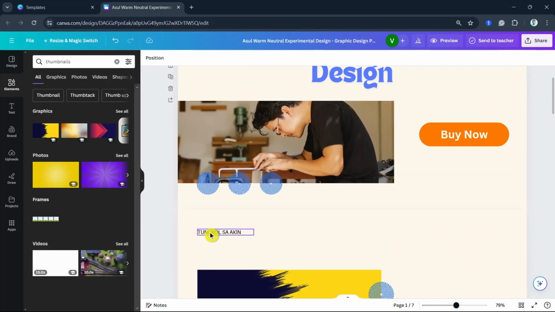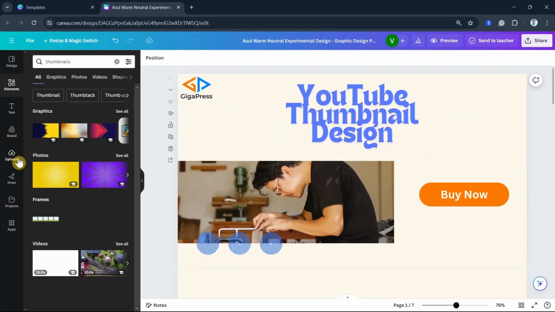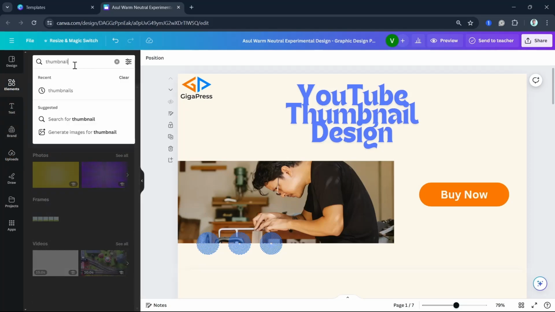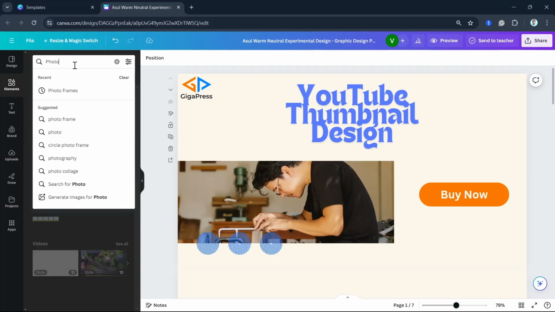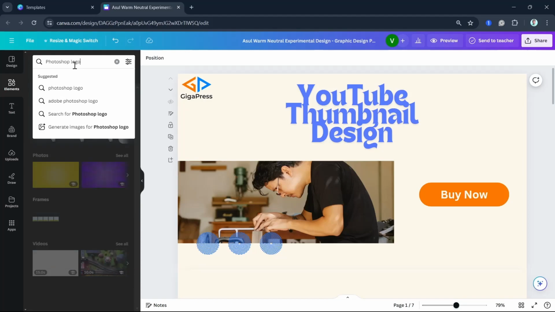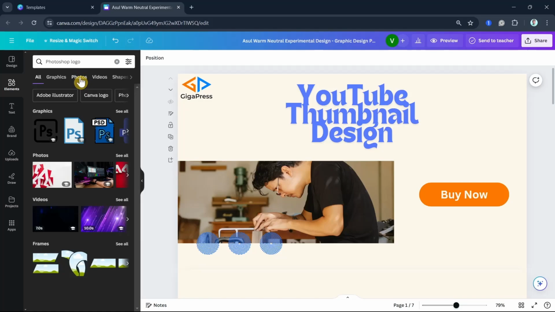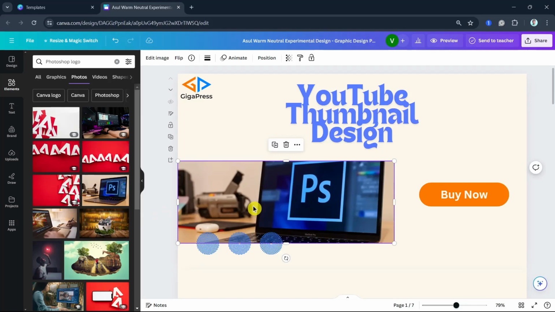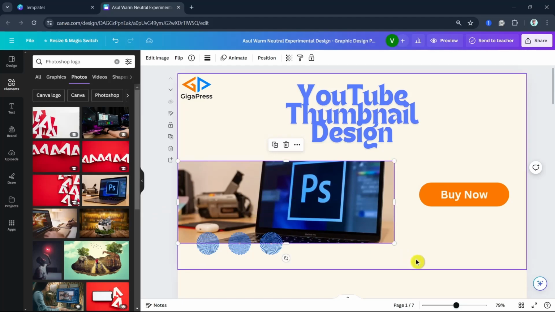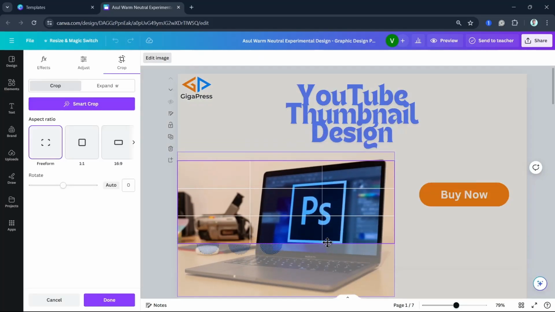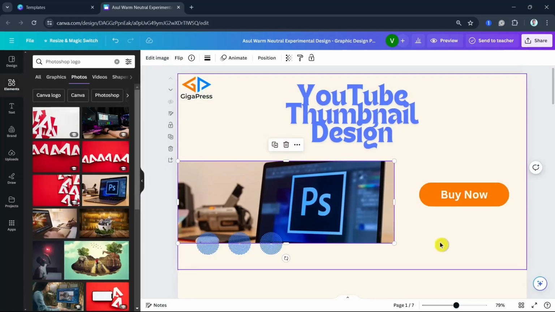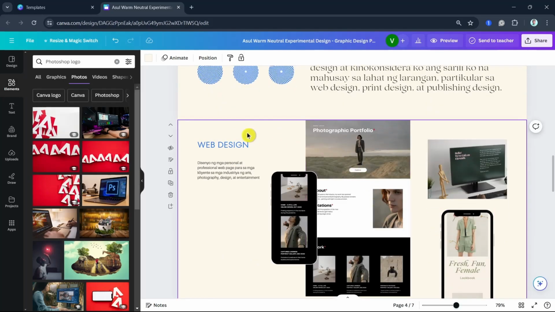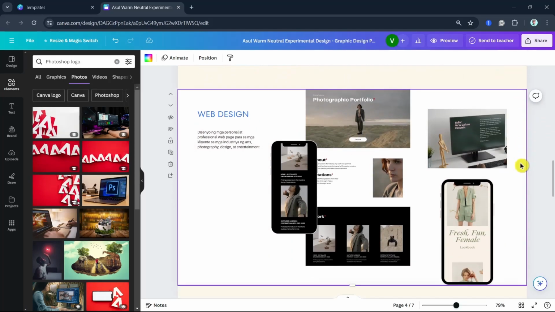So basically this is how you can add that image, and then we can put right over here. For example, you want a Photoshop logo. So I was just going to type right here and then simply select on the photo section and then find that Photoshop logo right over there. And you can also customize it by double clicking it and then dragging it to show it like this. And then we can just delete all the unnecessary page that we don't actually use.